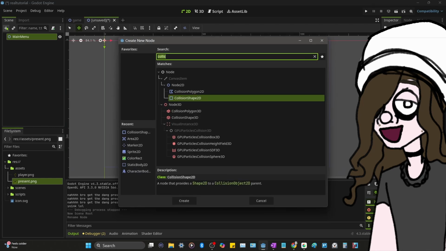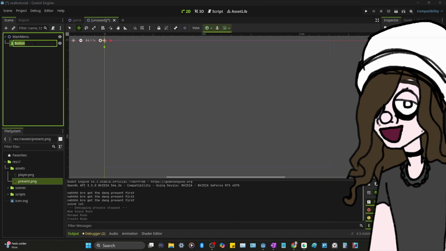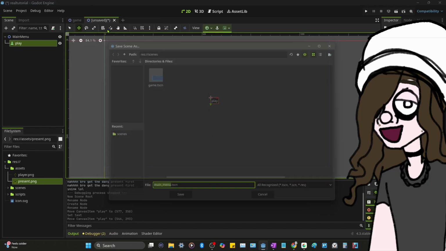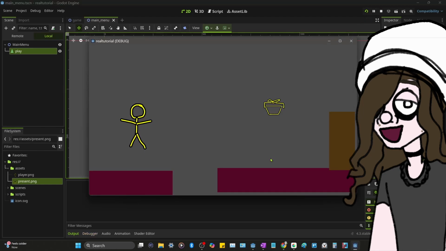So all we need for a main menu is just buttons, right? To add a button, this button will be for play. Move it right in the middle. It says play. We could save the scene as a main menu scene and the game scene. Let's play it. We can't play it because it goes automatically to our game scene.